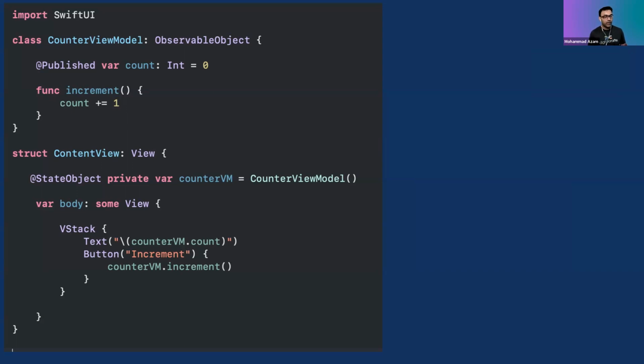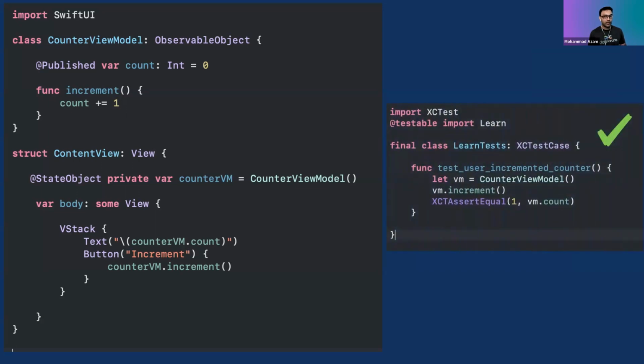And you're like, okay, I will write a test for it. Yes, you wrote a test for your counter view model. You can do that. And when you call the increment function, it increments the count variable, which is right here. But I guess the million-dollar question is, does that test confirm that your view is working? Right? It doesn't confirm anything.